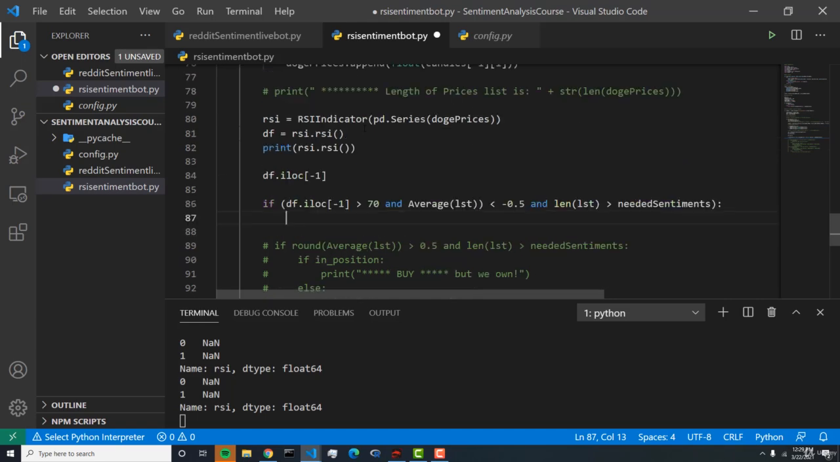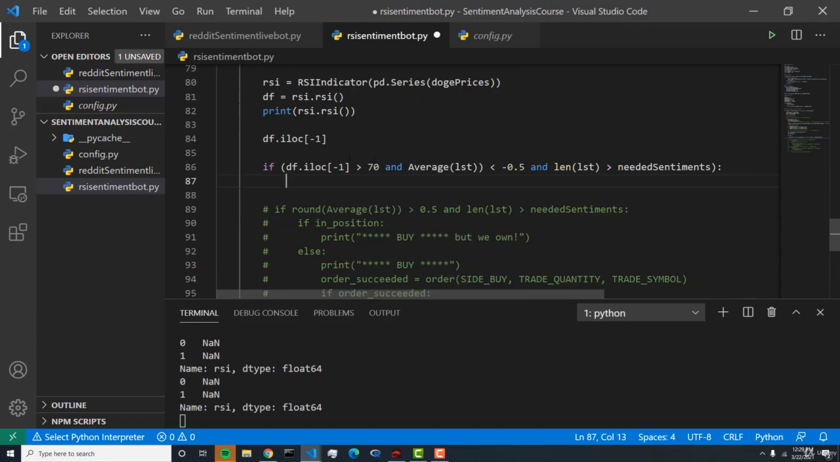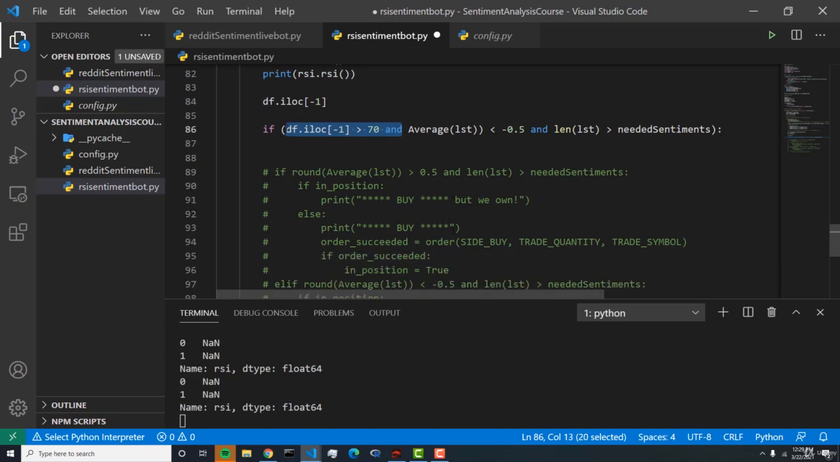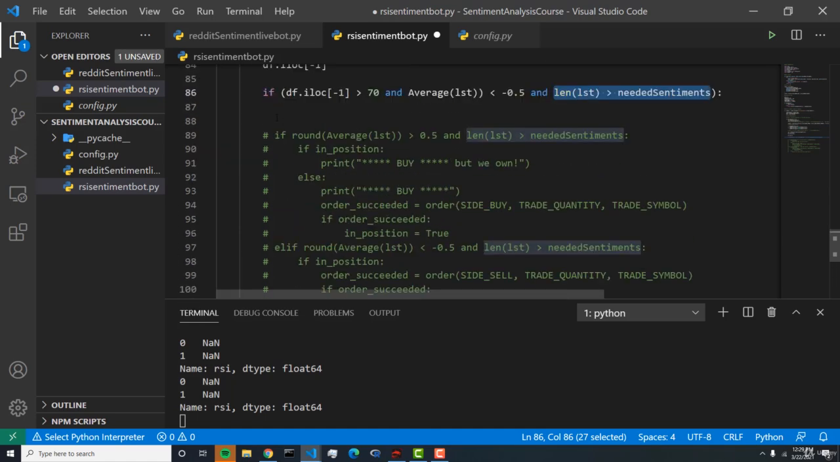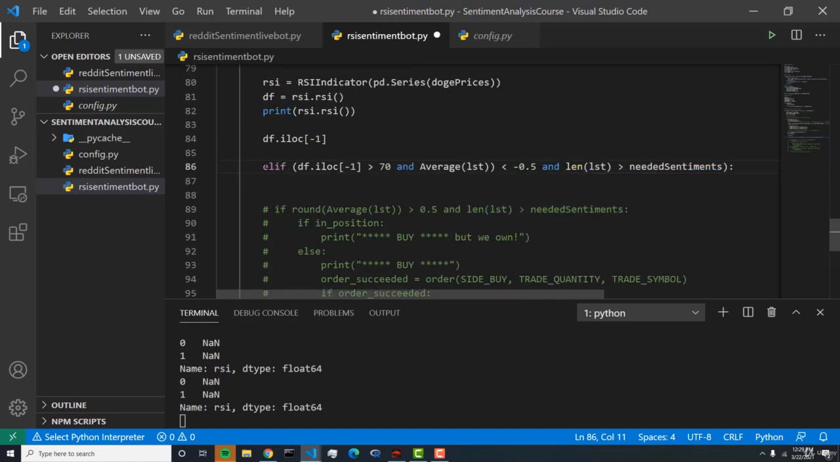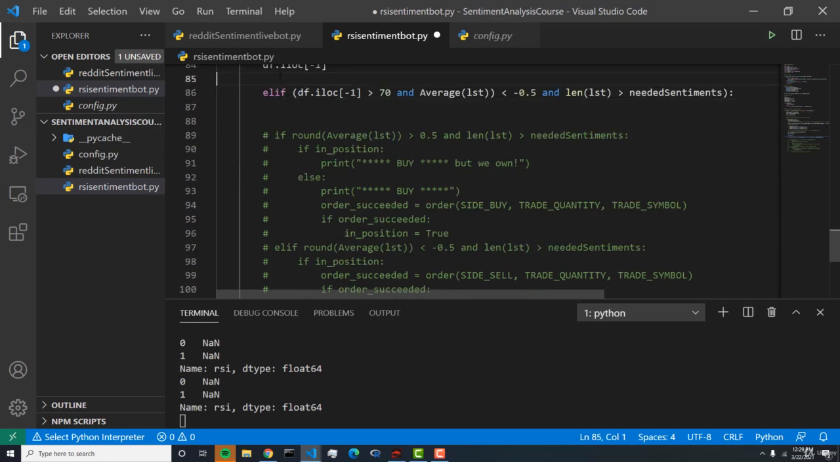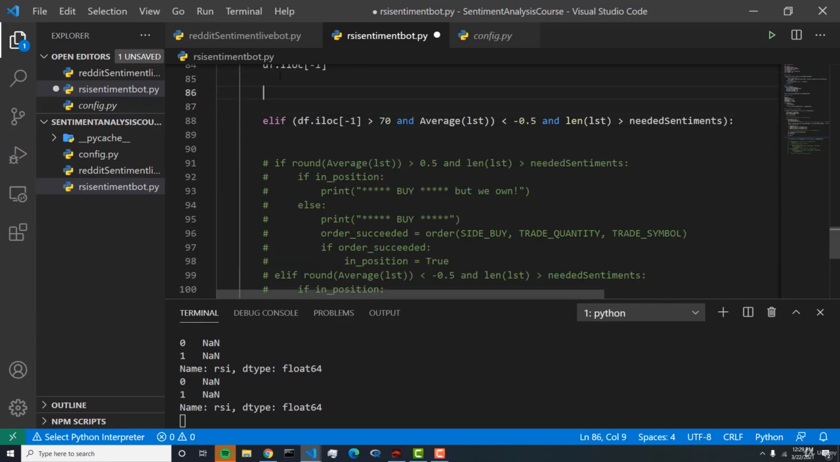We have added the RSI technical indicator just by appending this check right here, this logical statement to our if block, okay? So this is just another check, so we're checking if this is greater than 70, and if the sentiment is very low and the length is greater than the needed sentiments, then we want to sell. Now let's keep this in an elif because this if is our buying logic, so I just want to keep it consistent for you guys.